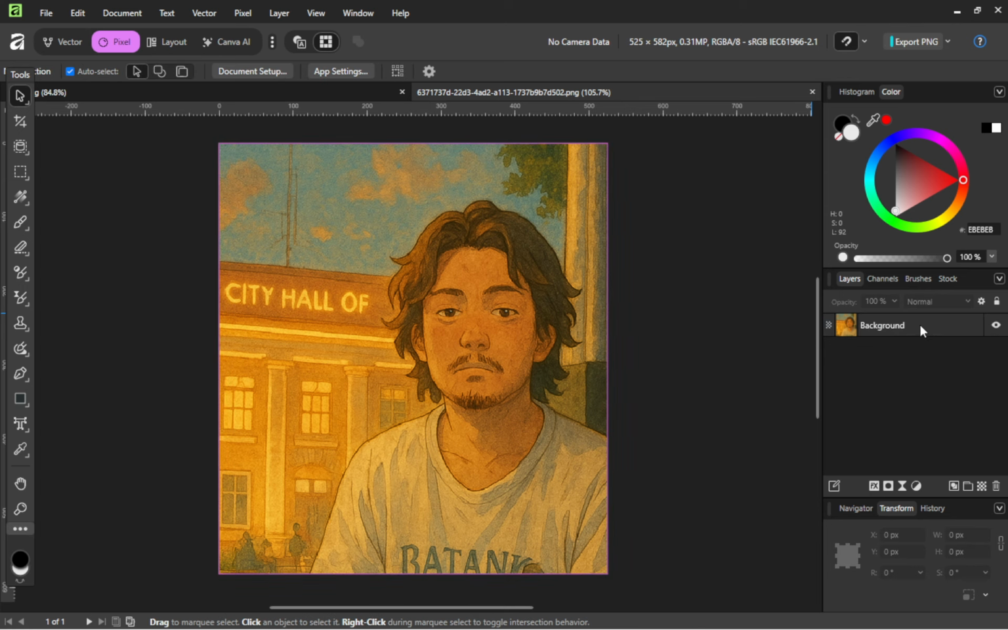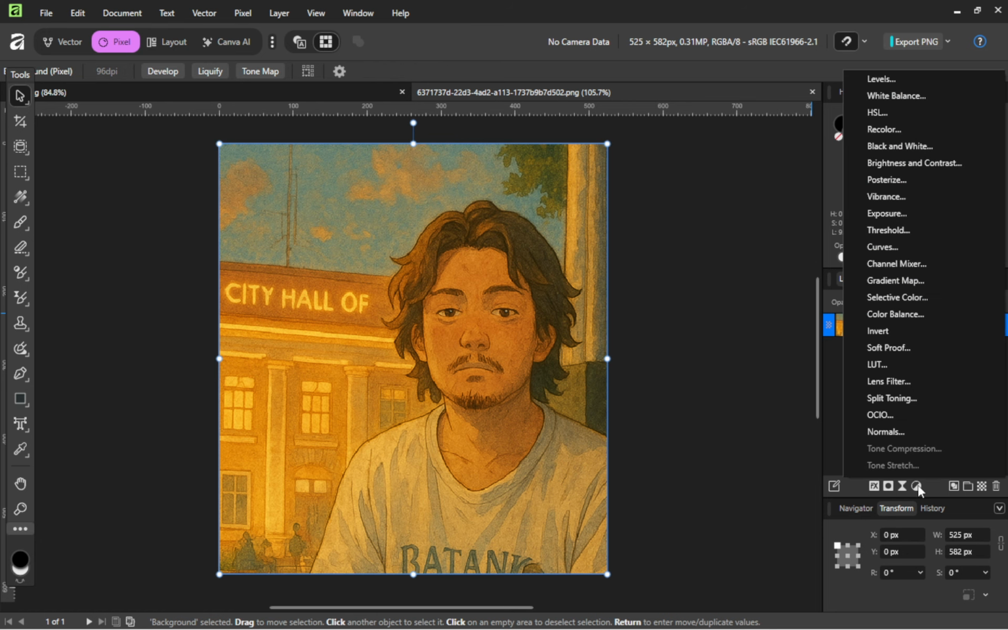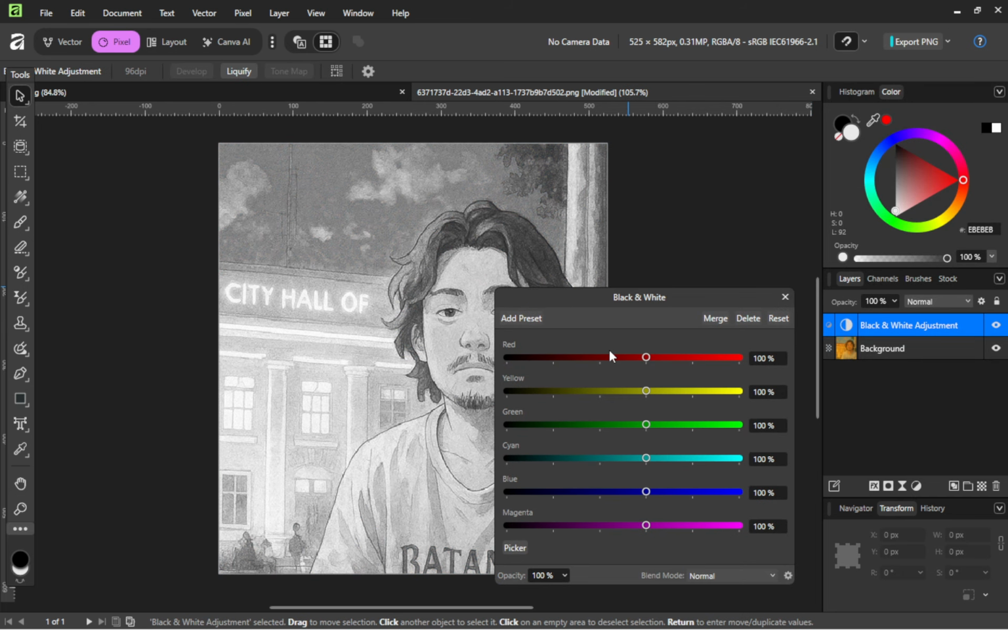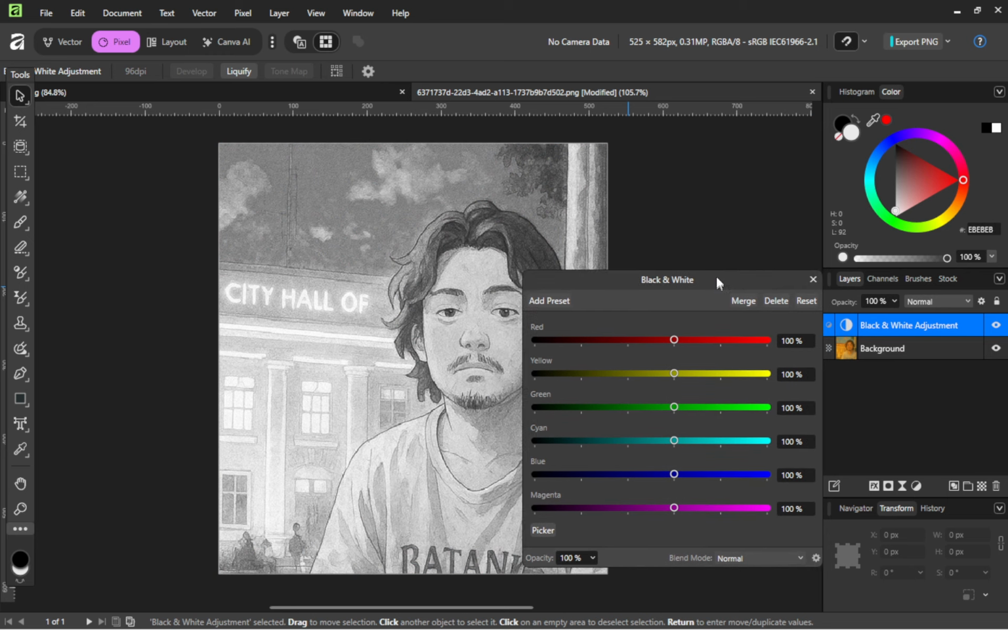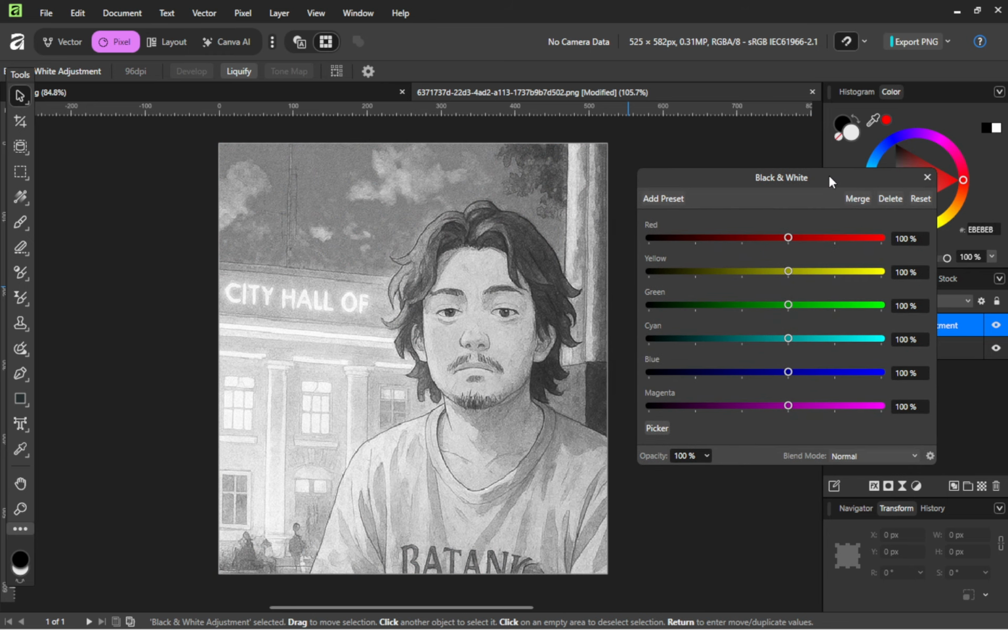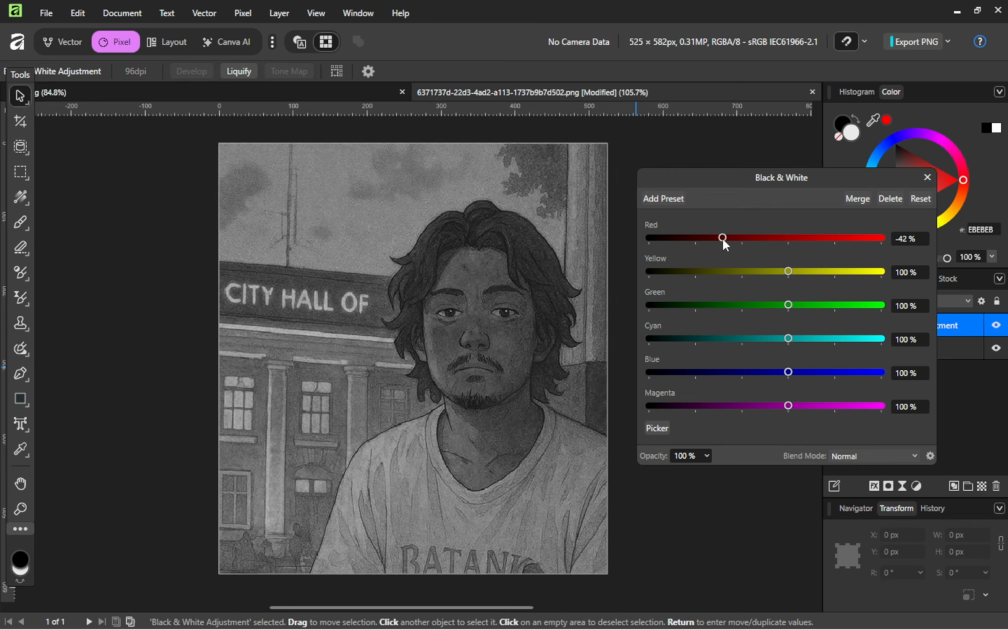In that panel, click the Adjustments icon, the one that looks like a half-black, half-white circle. From the list that appears, choose Black and White. When you select it, Affinity Photo adds a black and white adjustment layer above your image and instantly converts the photo to grayscale.